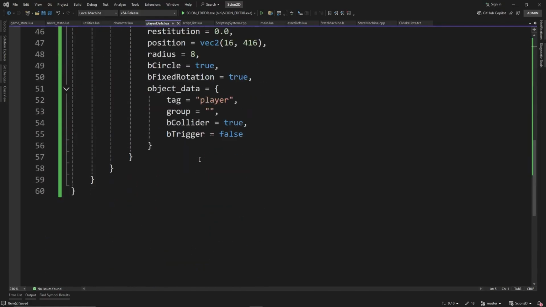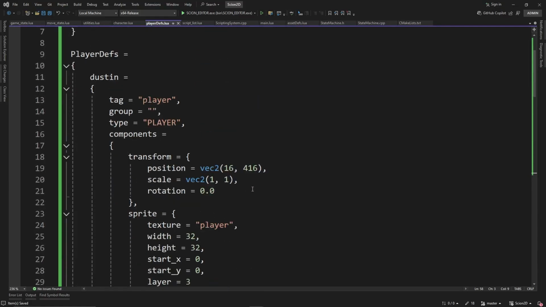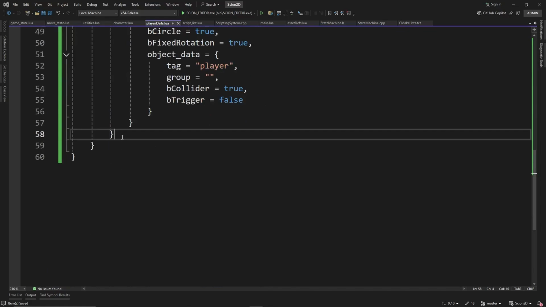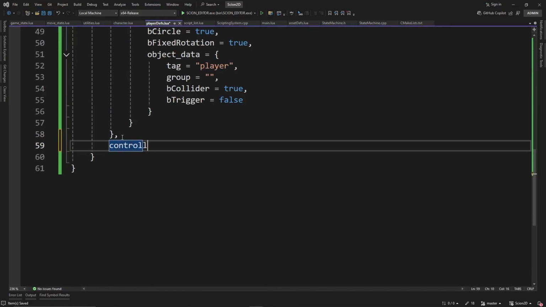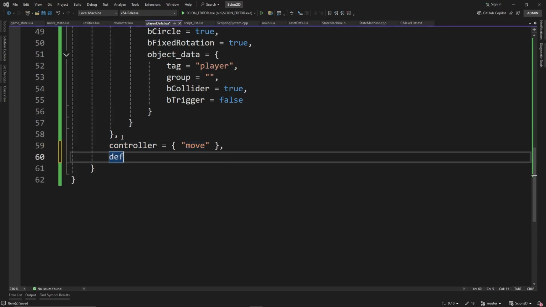Cool. And then we have to go down here and add a controller variable. So after the components, we want to add the controller. That's just another table, and it's going to have the move state. That's all we need right now. Then we're going to have a default state, and that's going to be move.